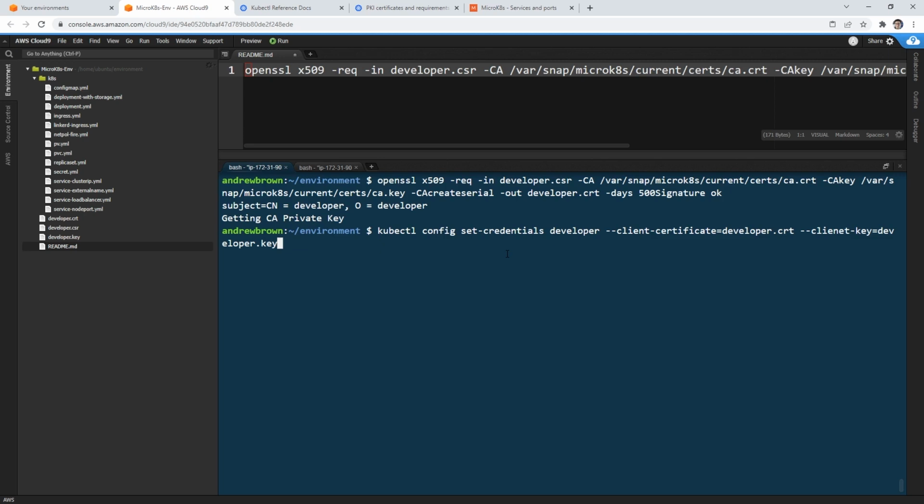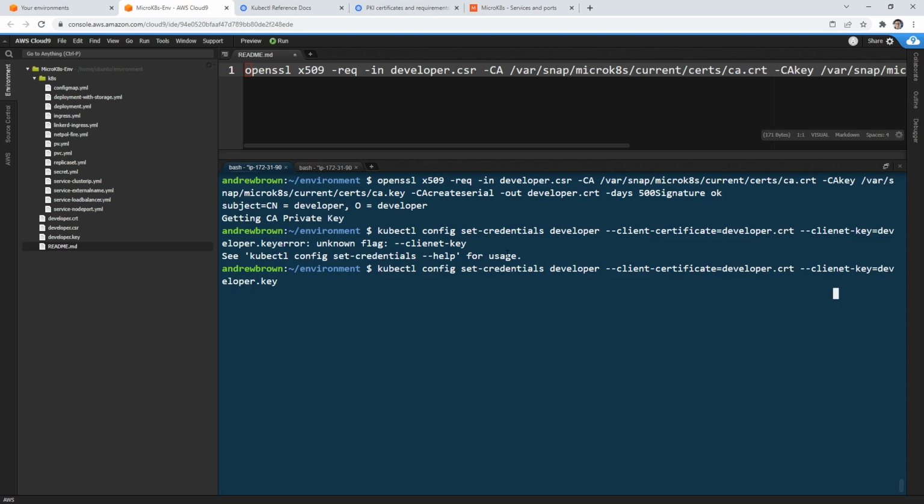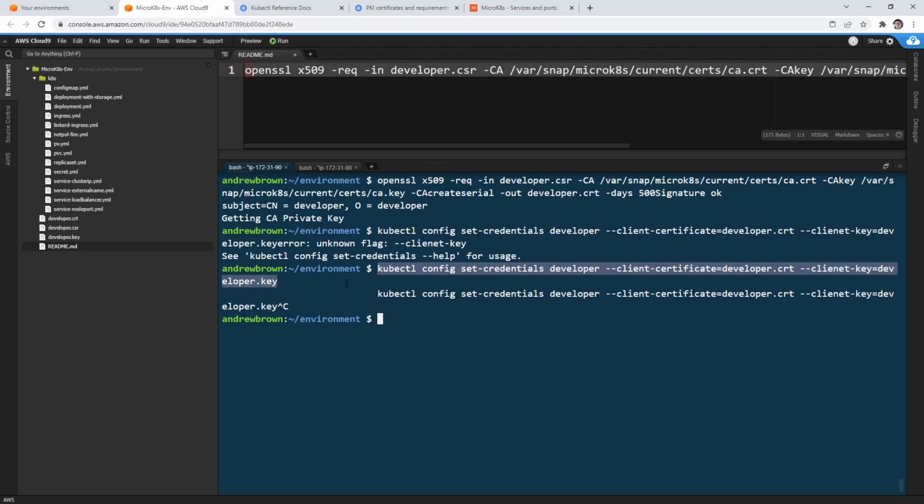kubectl config set-credentials developer. That's the developer that we want. The client credentials developer.crt, client-key developer.key. We'll hit enter. And I typed it wrong. So that would be a problem. Oh boy, it's acting funny. So what I'll do is I'll just copy the contents here.